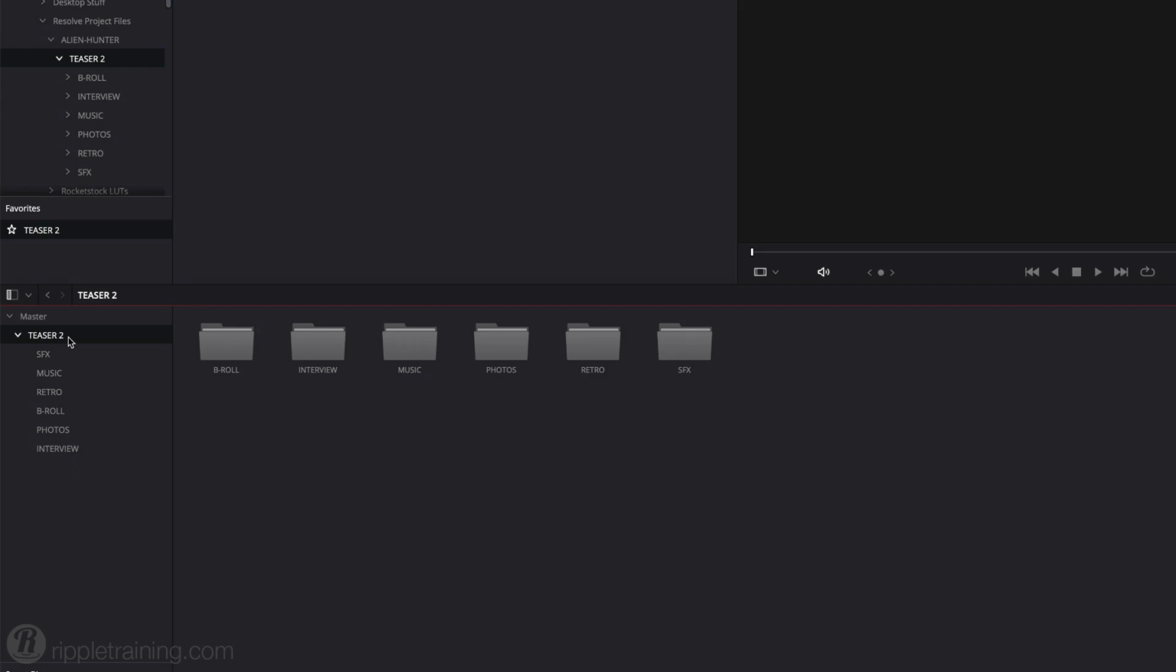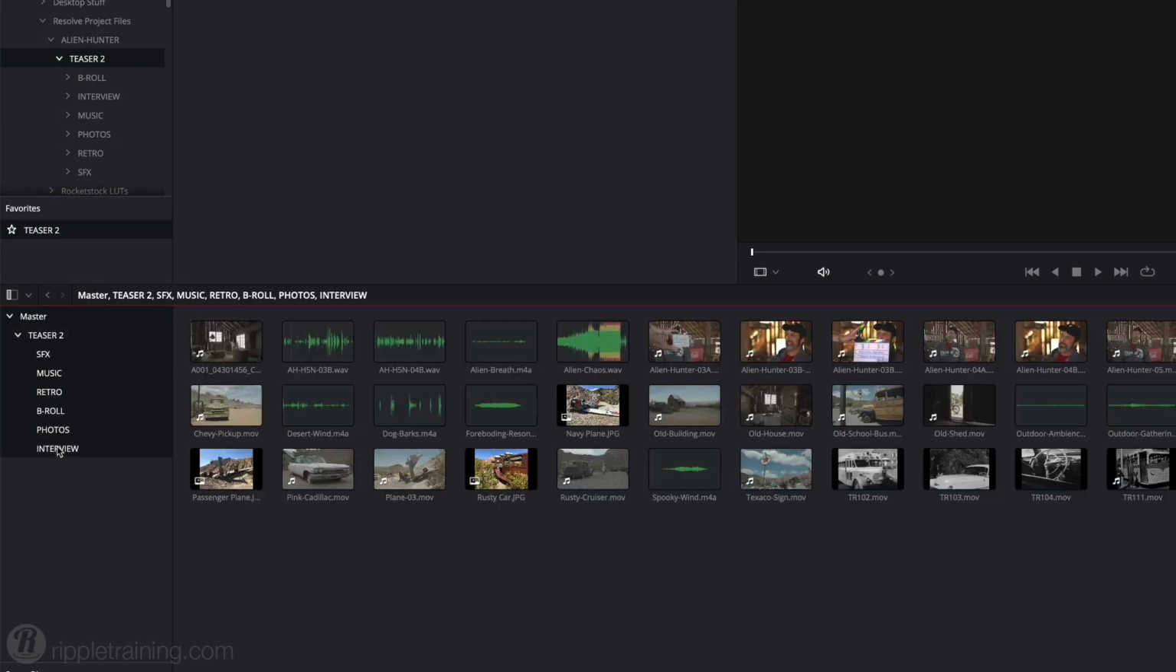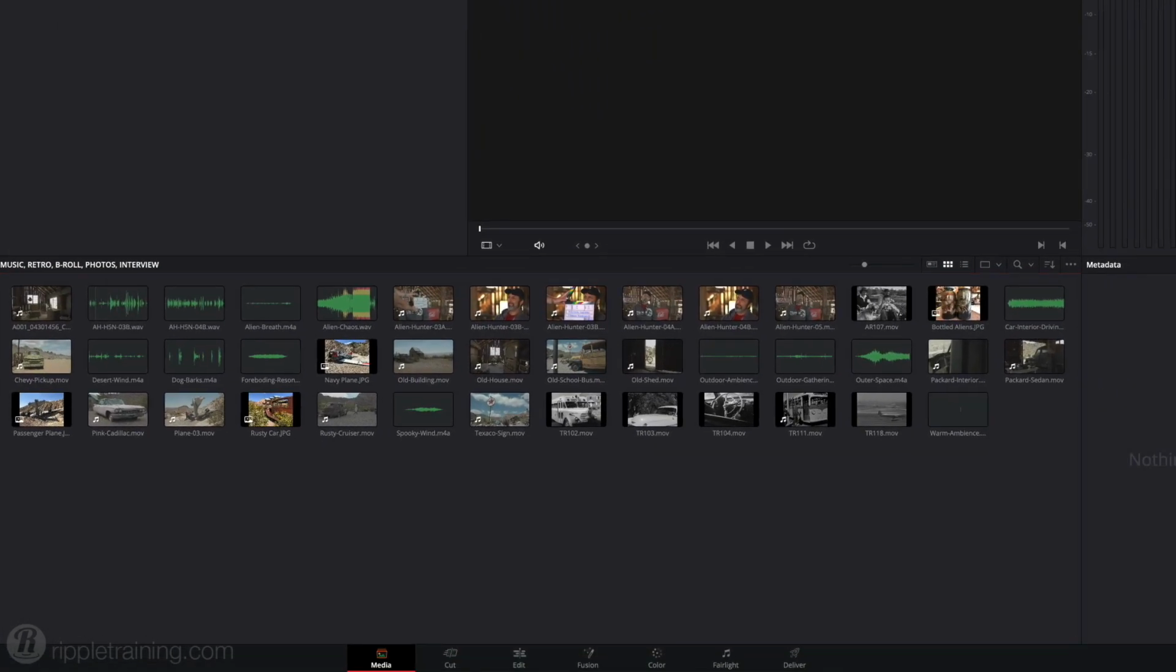Instead of having to drill down through each bin to select individual clips, select the master bin, then hold down the Shift key and click the bottom bin. Now all of the media within each of those bins and sub-bins is visible in the media pool. Working with your clips in thumbnail view is a fast way to quickly identify the content of each clip. The thumbnail that represents each clip is the first frame of the clip.